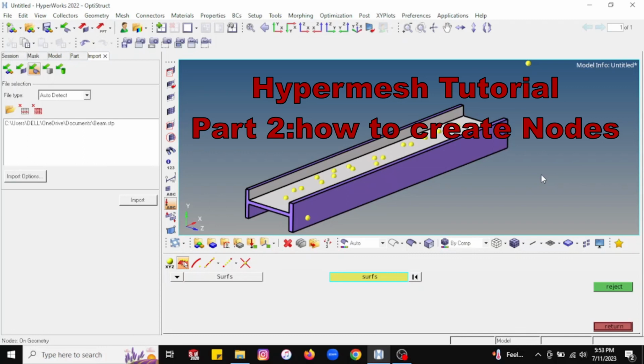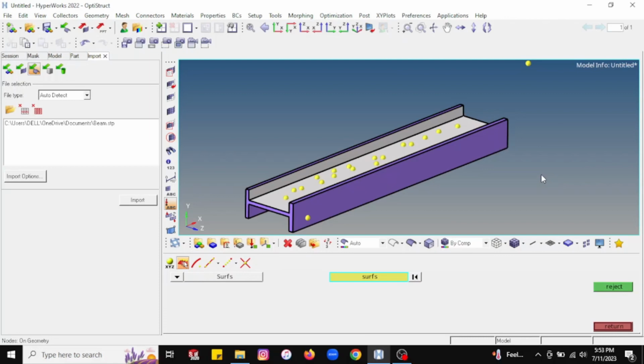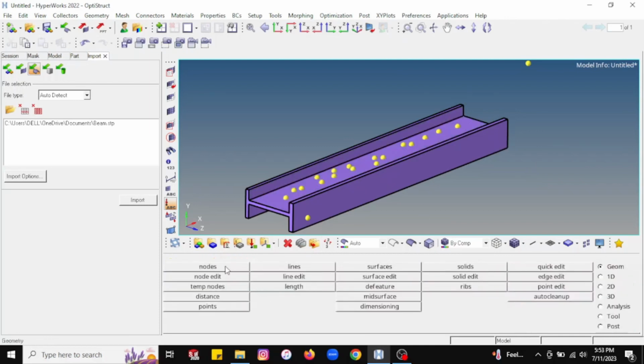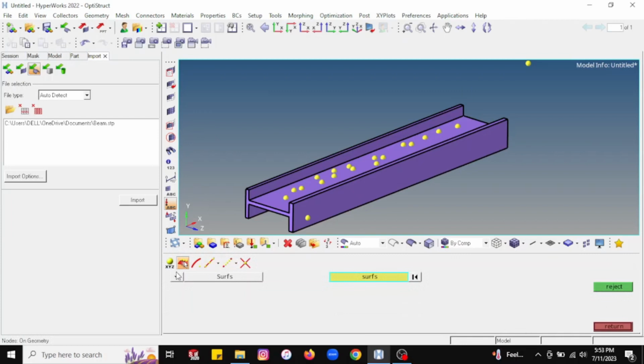In the last session we discussed how to create a node on a surface by using the coordinate system. We'll continue from the last session. Today we will see what different options are available to create a node. The first two options we discussed in the last session.